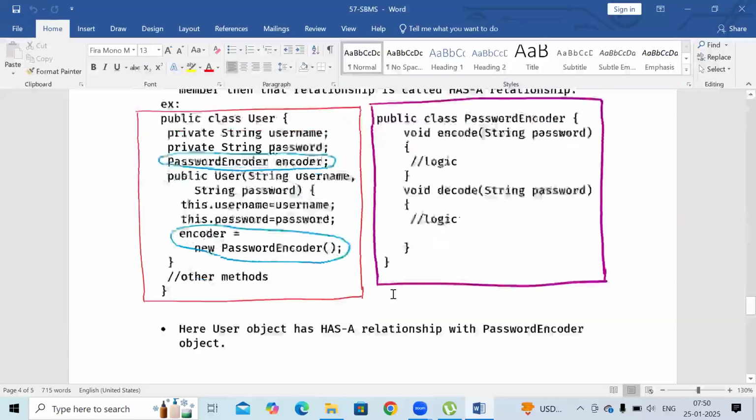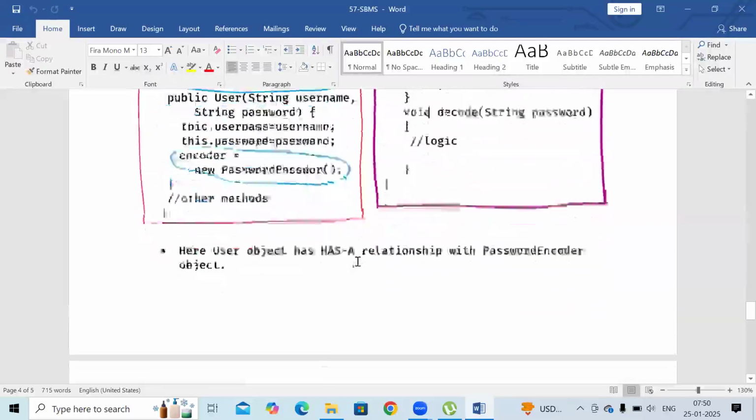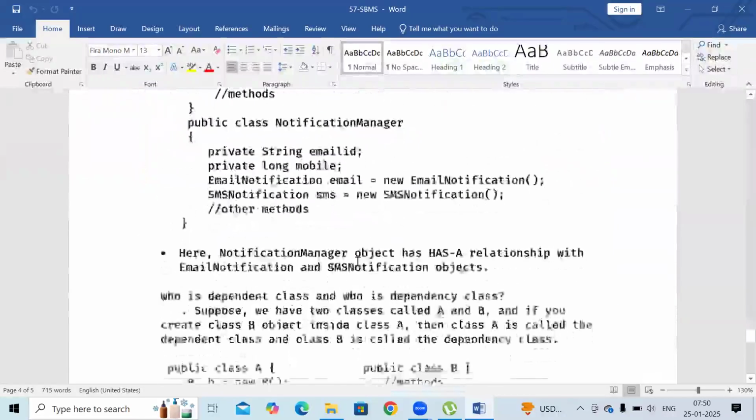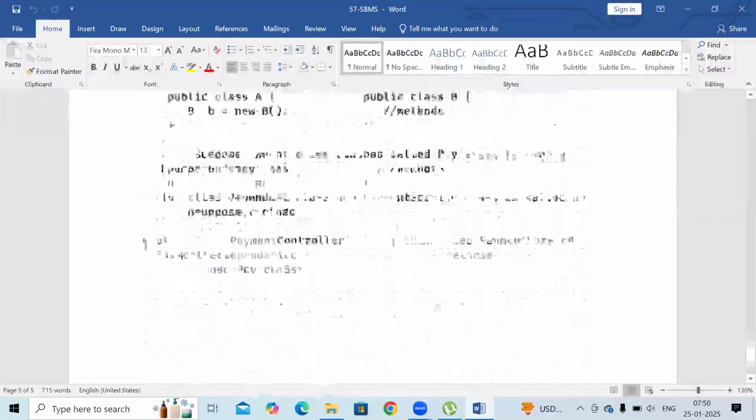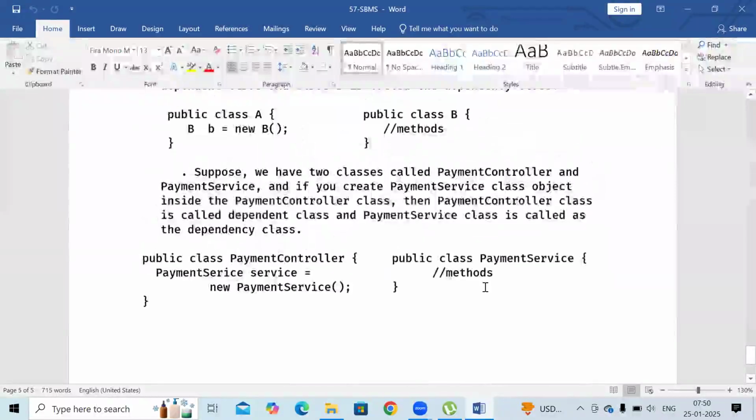They are two different things. Currently, we are not discussing what is an is-a relationship. I'm not talking about dependency injection. I'm talking only about what is called a has-a relationship. Thank you, sir.